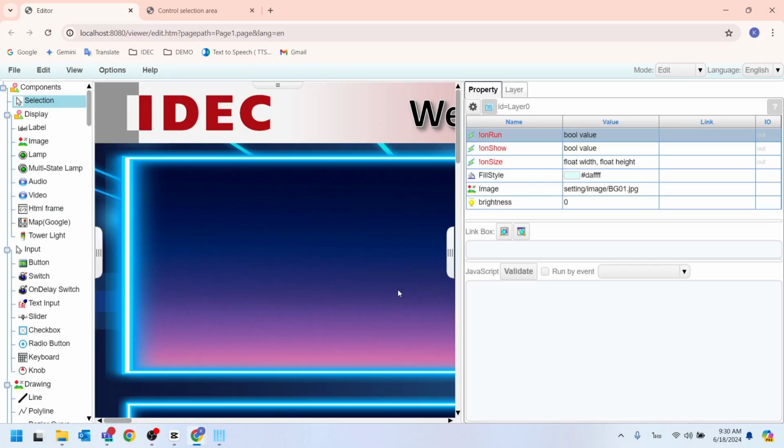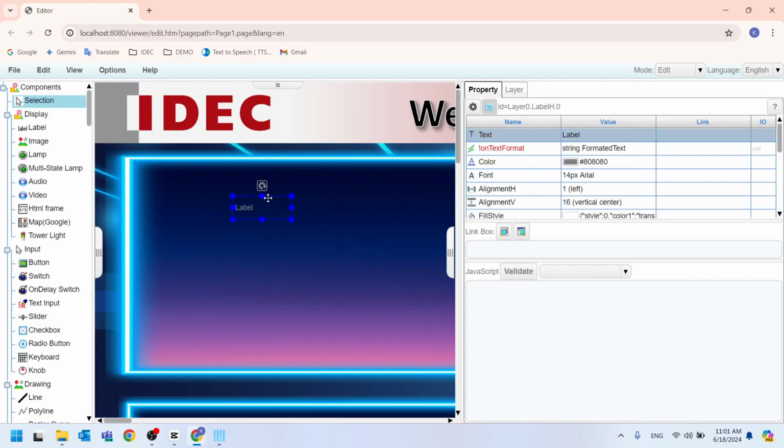In the next section, I will introduce how to use the Control Selection area, which is located on the left side of the Web Page Editor. I will first introduce how to use the Display section. The first thing I want to introduce is the label. You can drag and drop it to the layer area to use it. Labels are used to create text and display data from PLC devices on web pages.